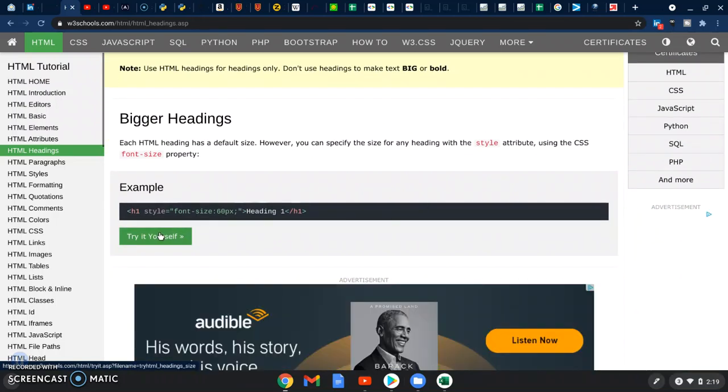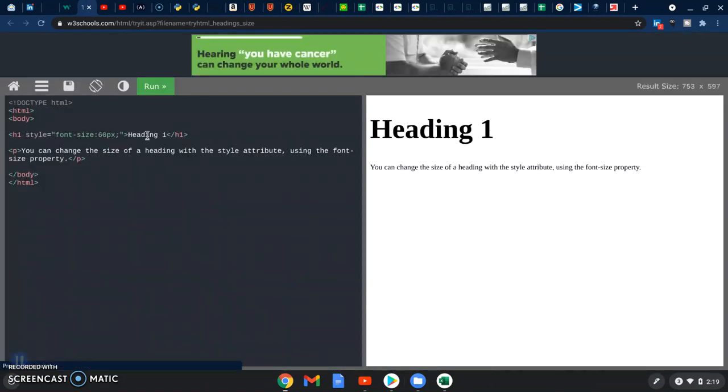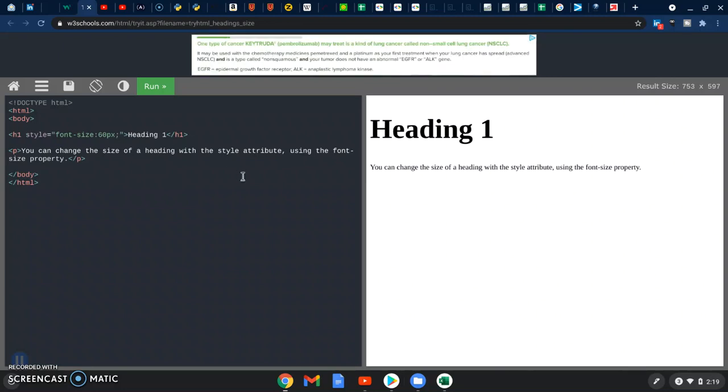We have a try it yourself here in terms of changing the size of headings. So H1 through H6 are defaults, but you can change the default font size in particular. We've looked at some style elements previously. So in this example, we have the HTML on the left that has, within the H1 tag, if we look at it, it has a style equals and then a font size property of 60 pixels, 60 px.